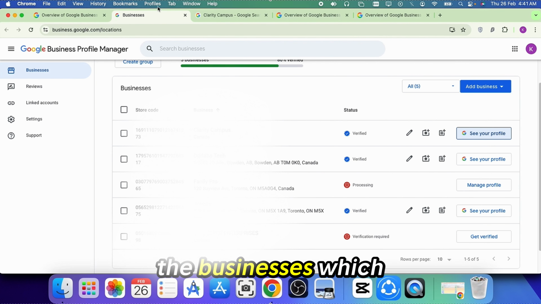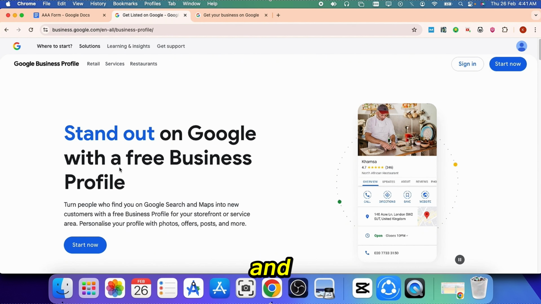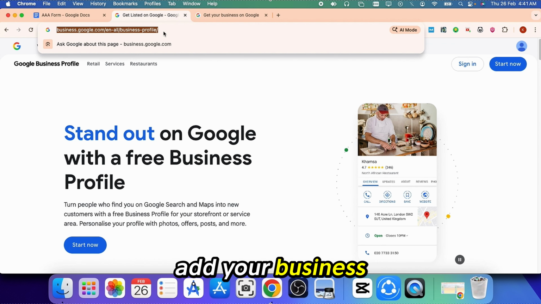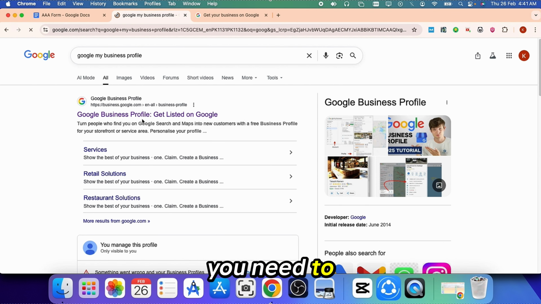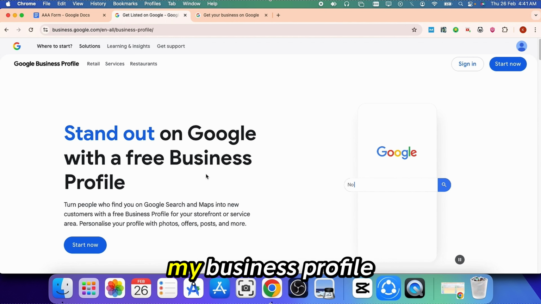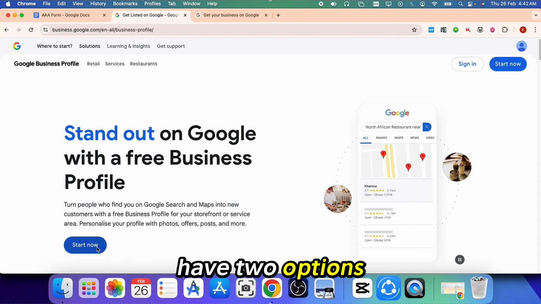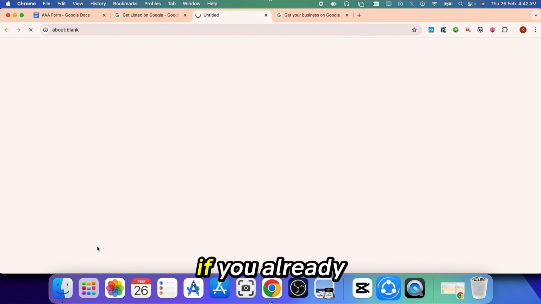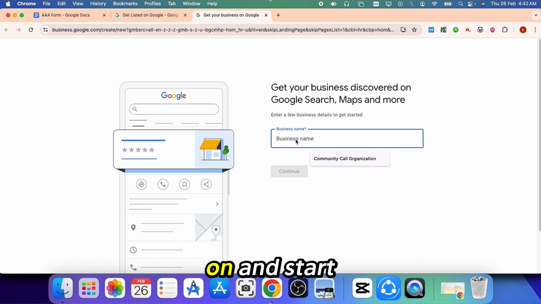These are the businesses which are already in our Google My Business Profile Manager. These are all verified without the video verification, and you can also add your business without video verification. First, simply search Google My Business Profile, and you will be redirected to this screen. Now you have two options: sign in and start now. If you already have an account, you can simply sign in. If you don't, you can click on start now.